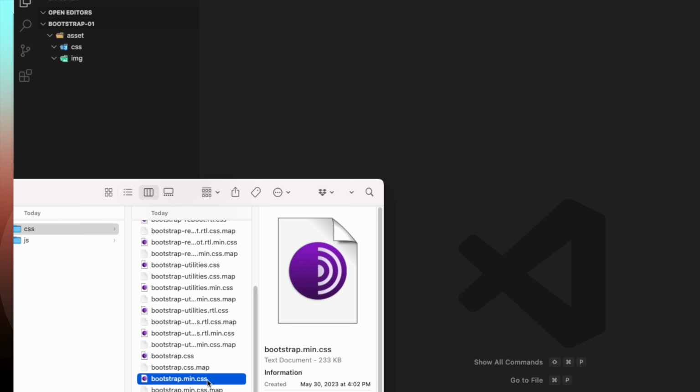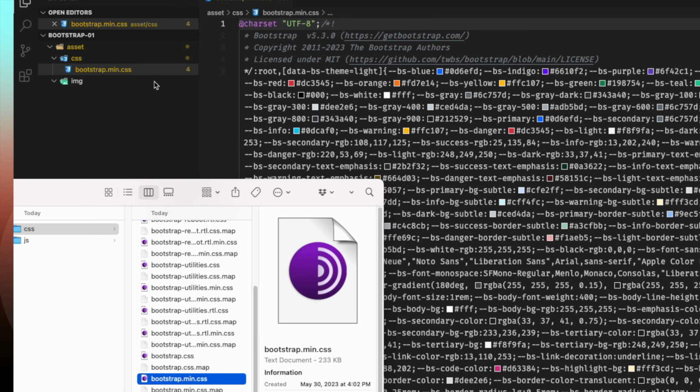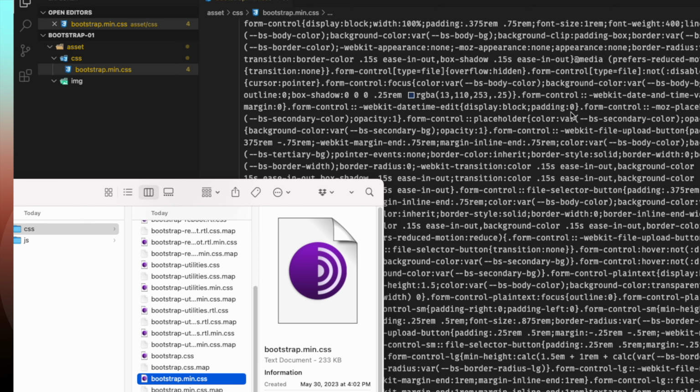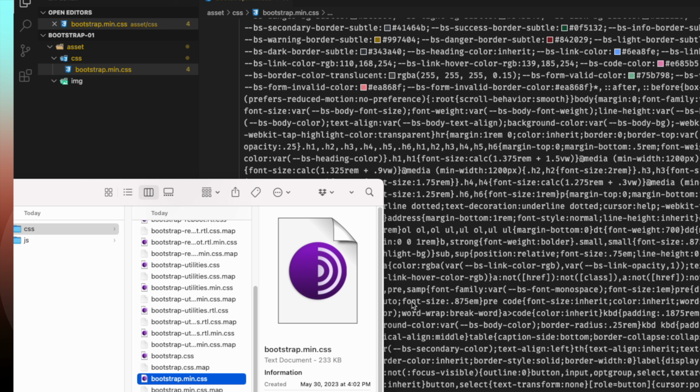Minified means it has been shrunk so that when it's being downloaded over the internet, it's not consuming a lot of space. That's the purpose of the minify there. So we put our file there, and you can see that's the minified file. We don't need to worry about what is going on here. So we have that saved.